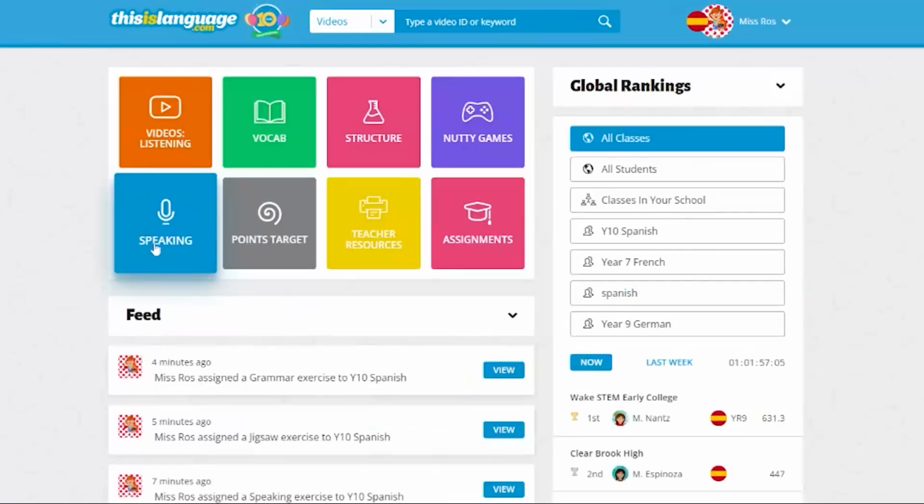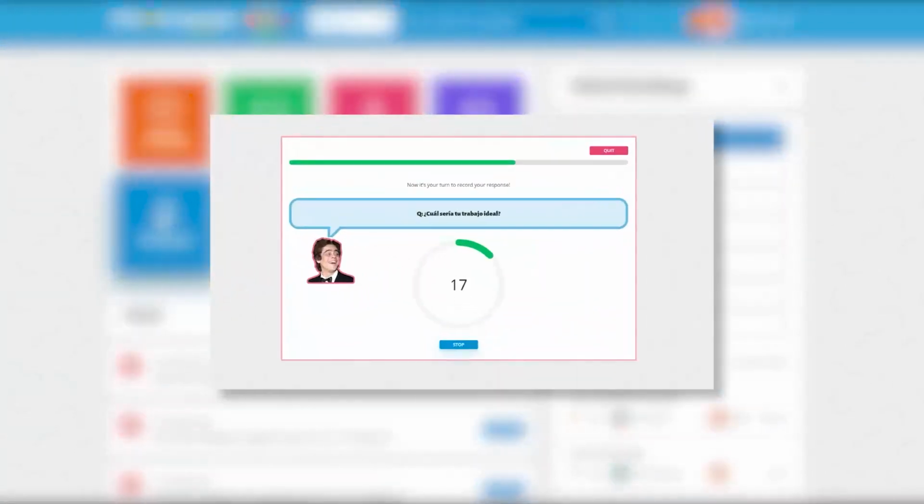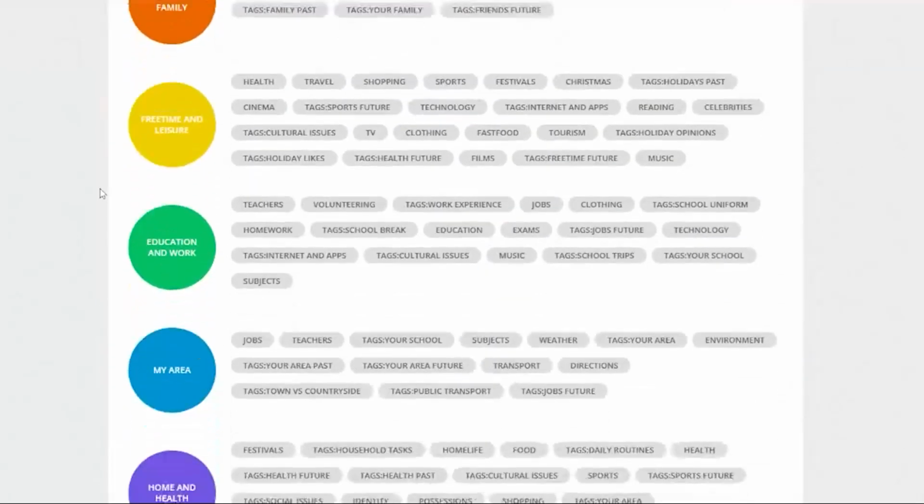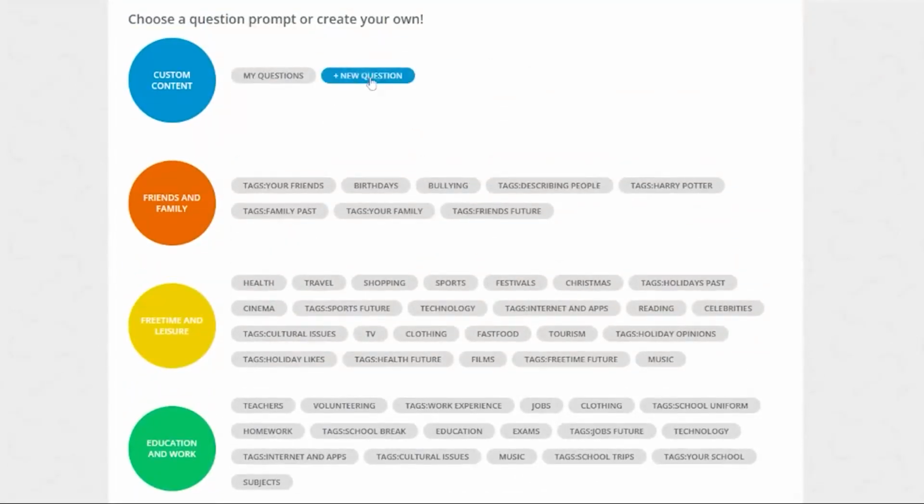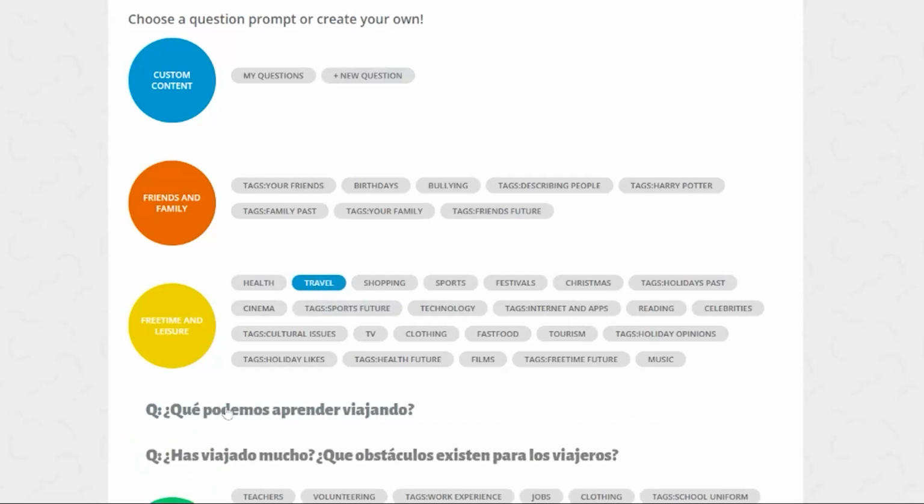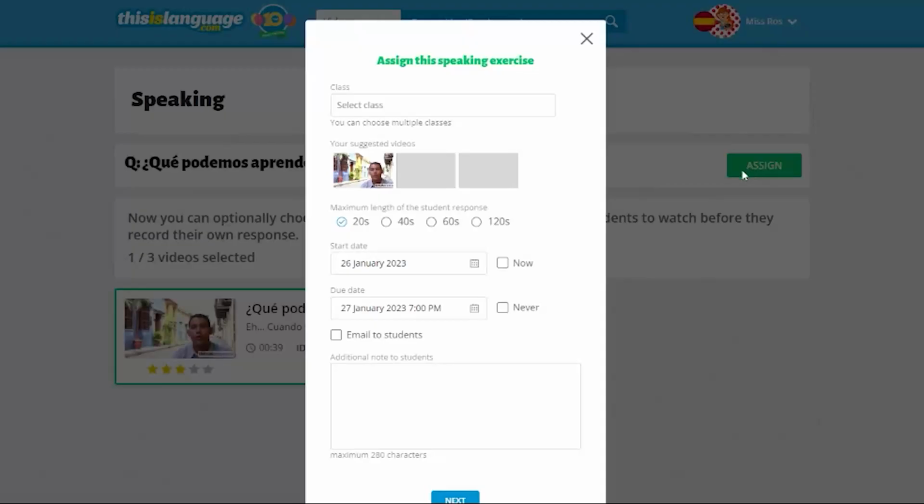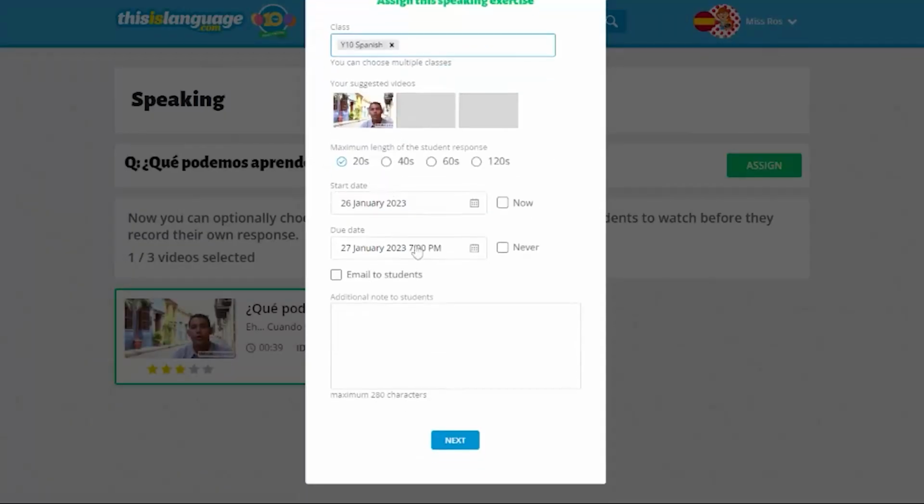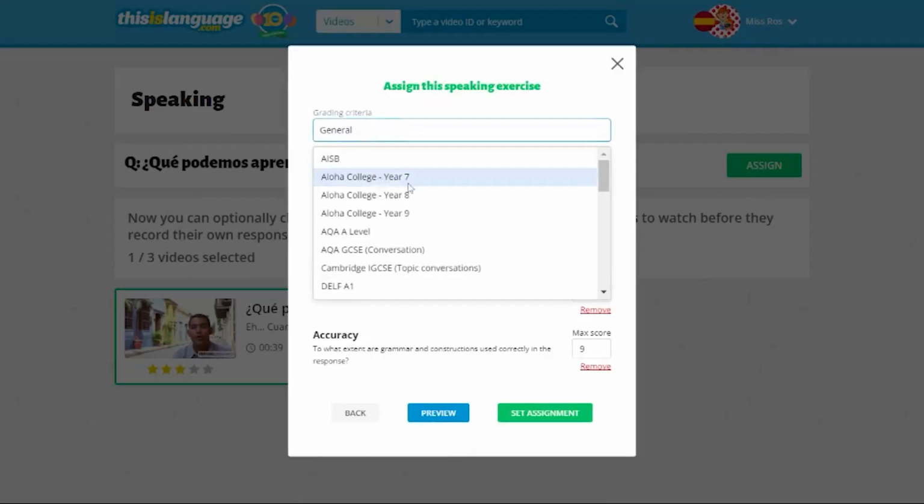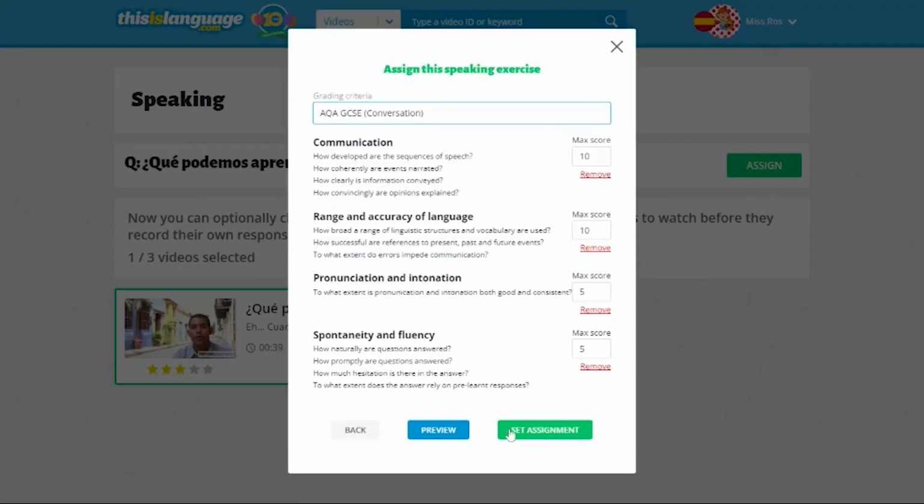Now for the speaking feature. The speaking tool allows students to practice on their own and record their answer as many times as they wish before submitting their final version. There's a vast choice of ready-made questions, as well as the functionality for teachers to add their own. You'll also find model answers from native speakers, authentic and unscripted as always, and a comprehensive marking and feedback system aligned to the school's chosen exam board.